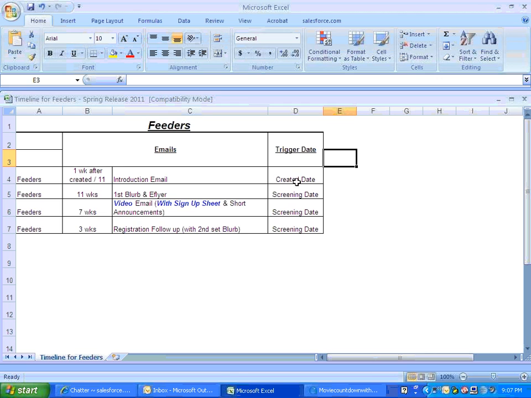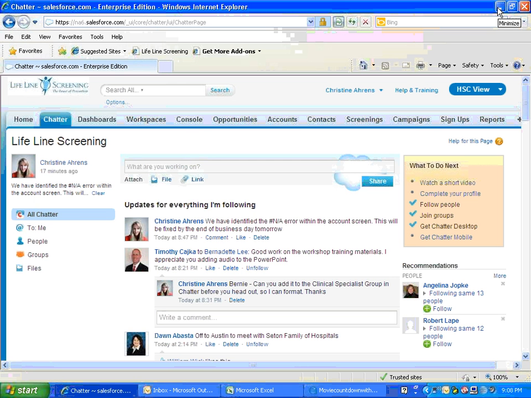Then we switch over to the trigger date of being the screening date. And from that screening date, 11 weeks beforehand, the first blurb and the e-flyer is going to go out to those feeder sites. 7 weeks prior to the screening, they're going to get the video email and the sign-up sheet and the PSAs, the short announcements. And then 3 weeks prior to, they're going to get a follow-up. So just wanted to give you a heads up on what is going out and when it is going out. I'll also attach this into our file.